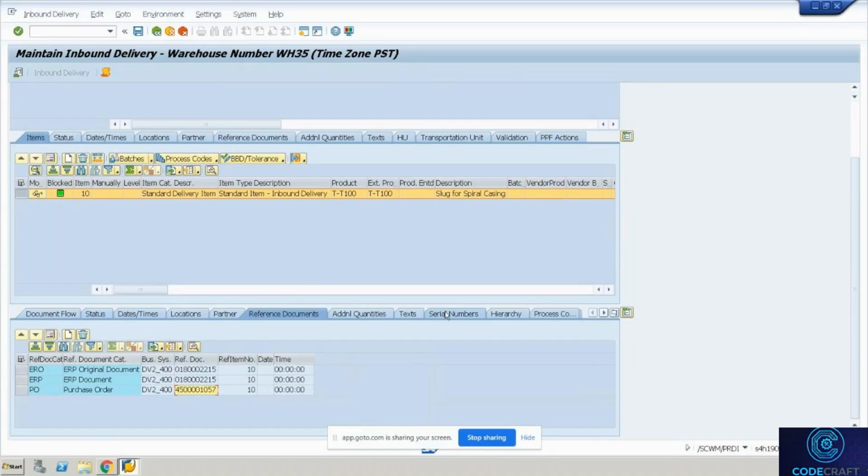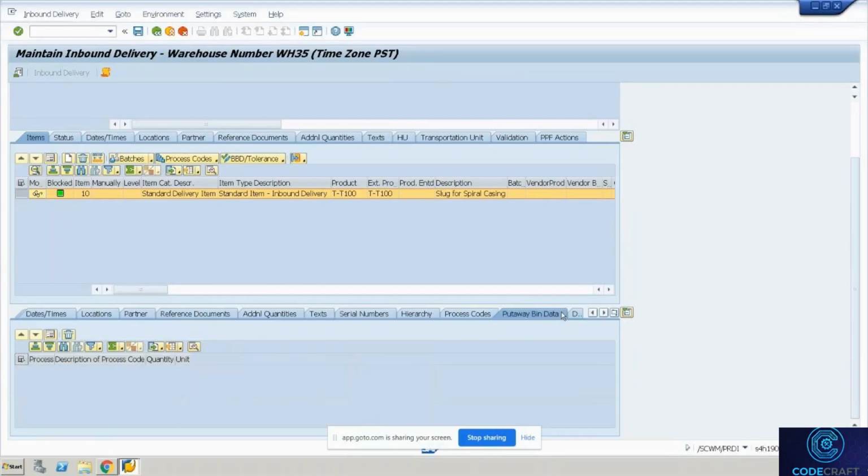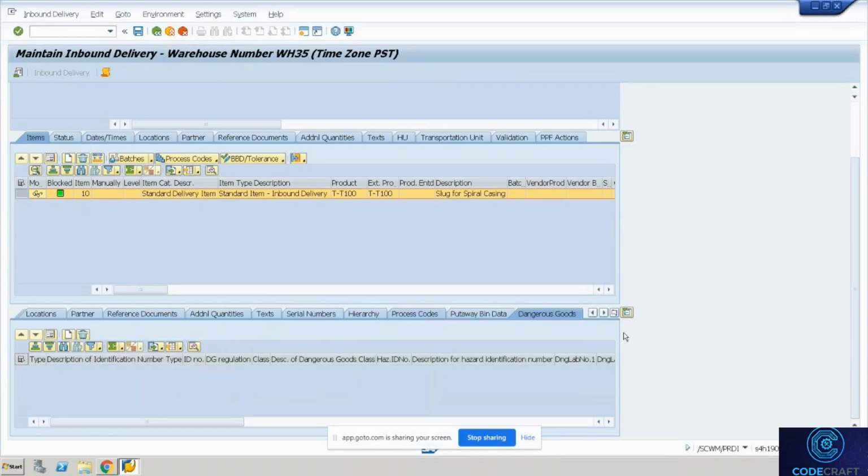Okay, you will see serial numbers involved, text, and any changes to the quantities that have been made. You'll see if there is a hierarchy of items, like you have a main batch item which has child items. You will have kits, where you'll have a header item and a kit. You'll see all that hierarchy over here. Any dangerous goods, hazardous material, you will find the relevant information here.